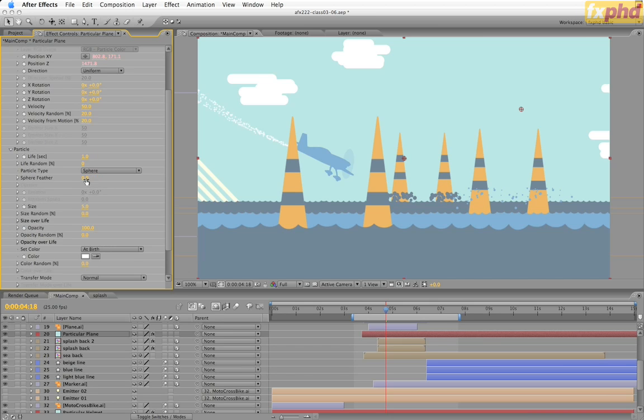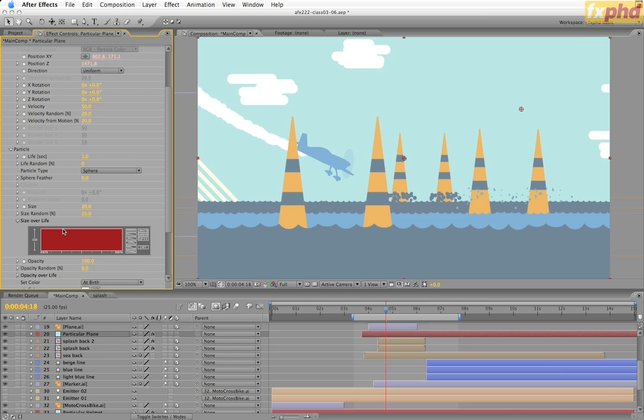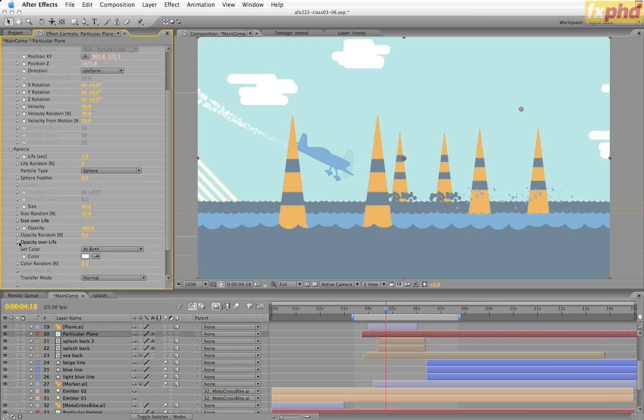No feather, so they're solid circles. They just need to be a bit bigger, and perhaps add some randomness to them as well. All pretty straightforward. The only other things I'm going to do is adjust the size over life. Now I want them to start really small and scale up. So we can select this graph here, and then there's a flip option. There you go, now you can see they're quite small when they scale up. And with the opacity over life, I want the opposite of that, so they kind of fade out over time.